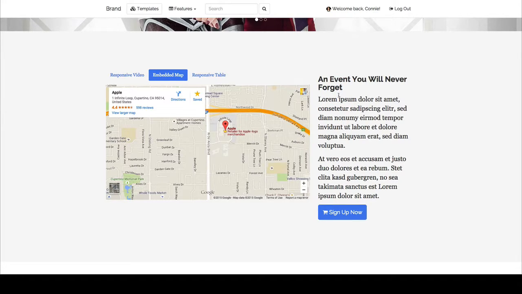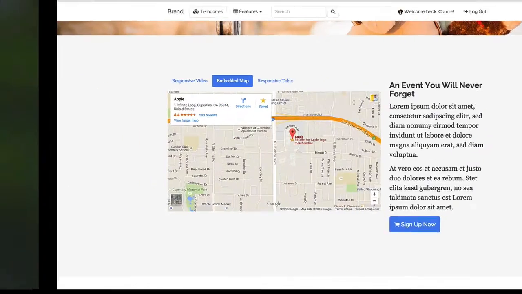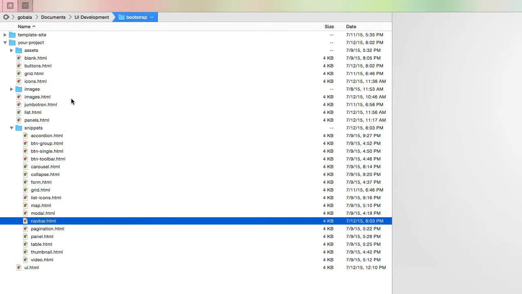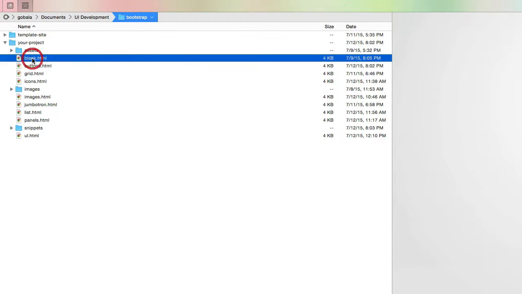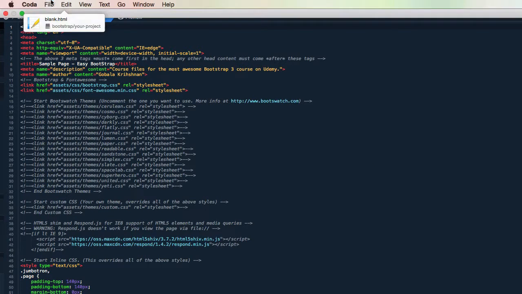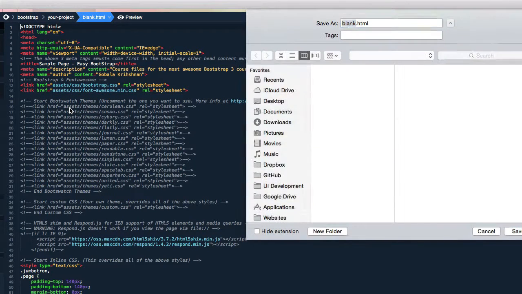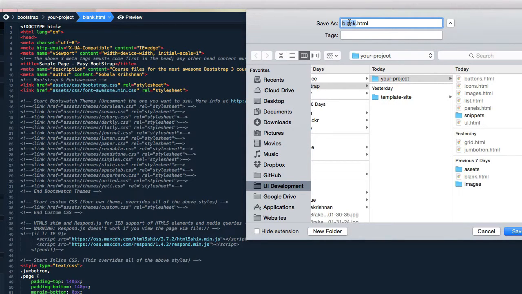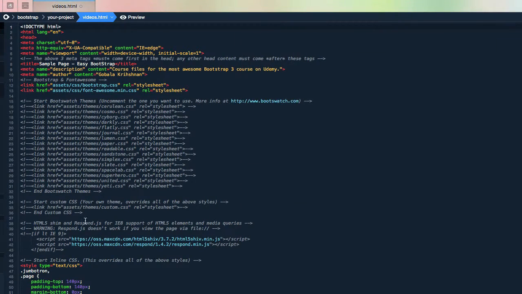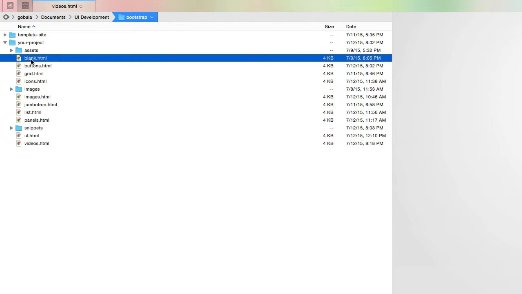Let's open Coda. Let's open the course materials. All right, and let's start with blank as usual, and I will save this as well, I'll save it as video. Okay, and let's open the snippets.